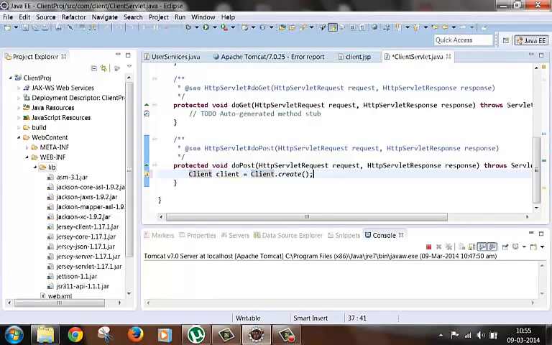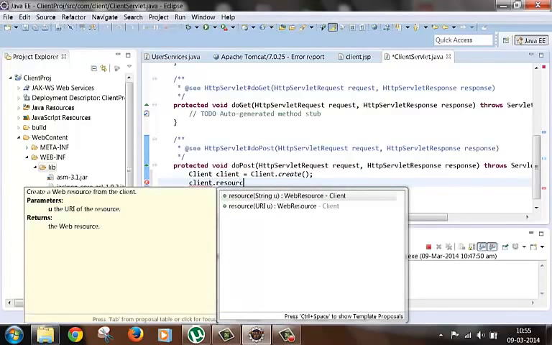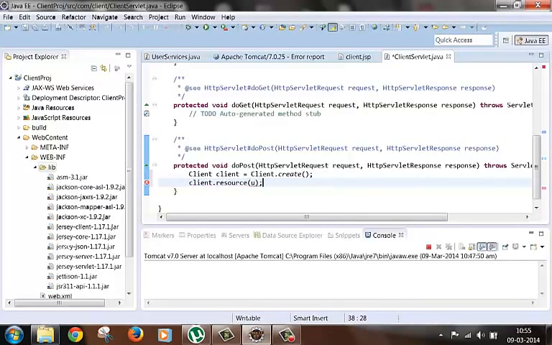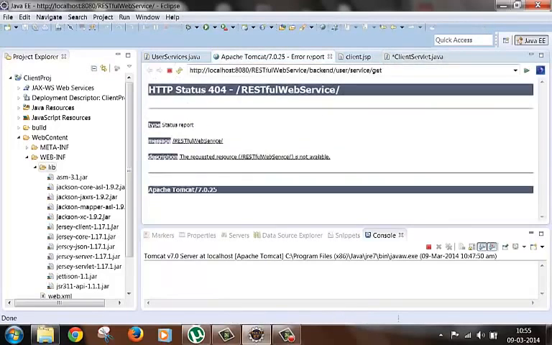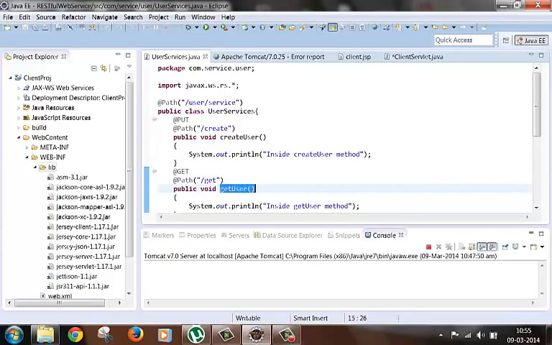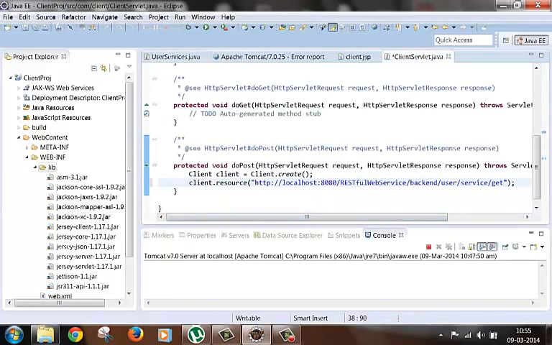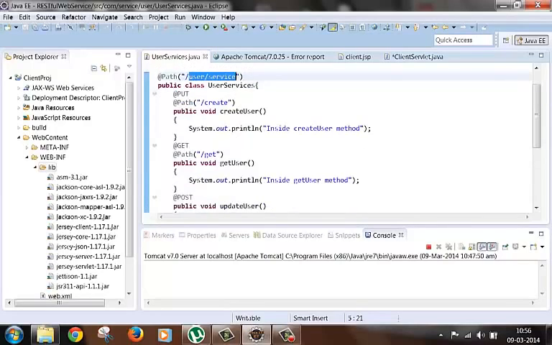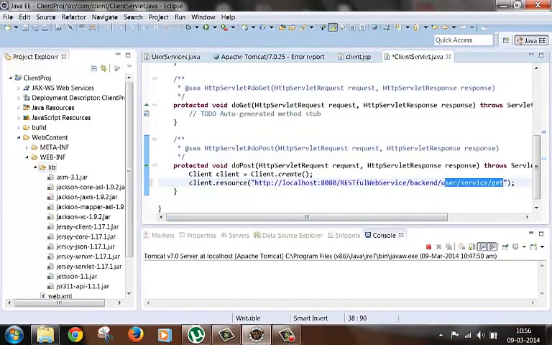Then it exposes one method called resource. It takes one URL. We will provide the web service URL which we want to invoke. This is the web service URL. It points to the get user method of the resource class. Okay, so this is the web service URL, users/service/get. It will take us to this class and then this method. Okay, so this is the URL and it returns a web resource object.